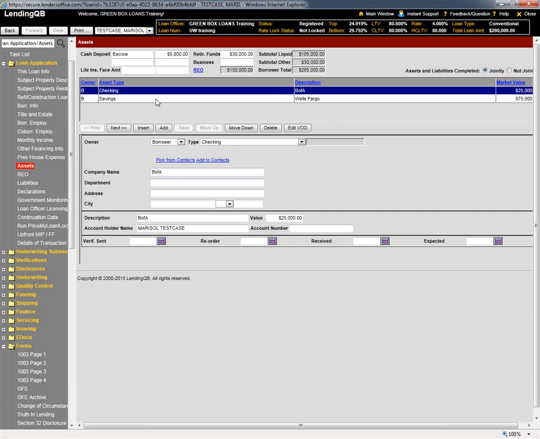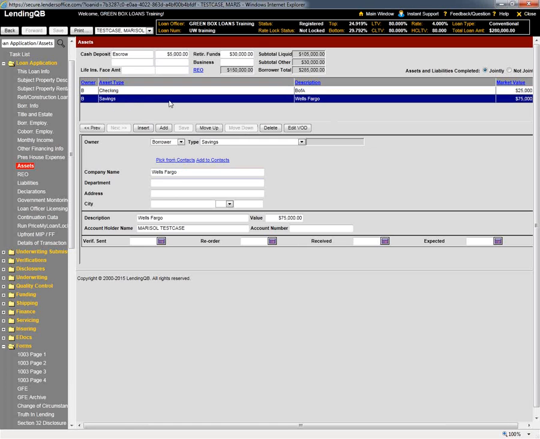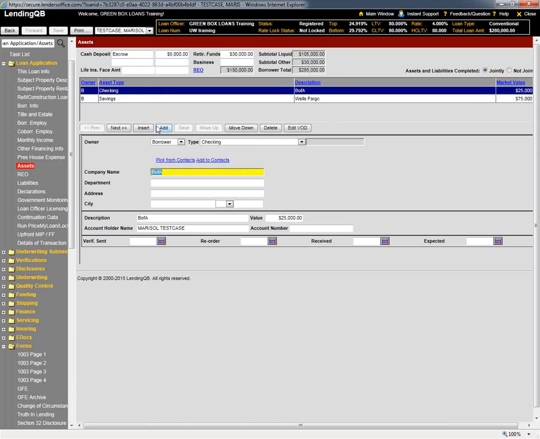It works the same way as your employment screen to update information and to move it around. So I'm not going to go into it, we saw that before, so I don't think we need to go over that again.